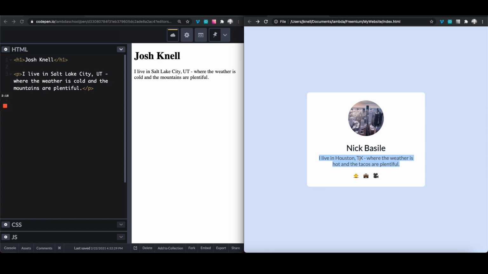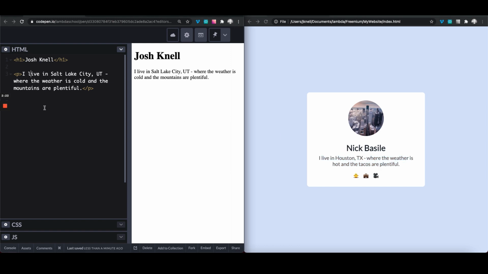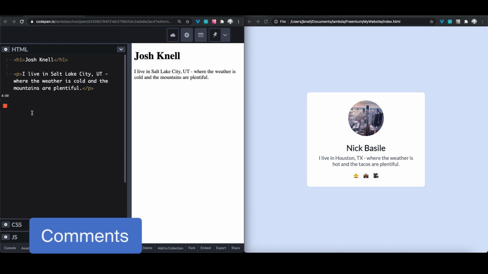Look, we're starting to look similar to our web page now. There are some missing elements here as well. We've got an image, we've got some links. But before we go further, there's a really cool thing that is in HTML and other languages called comments.